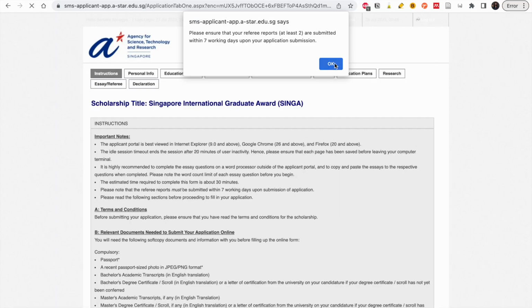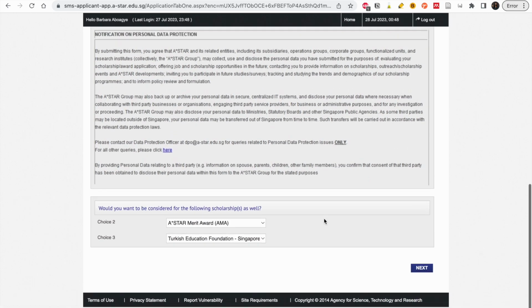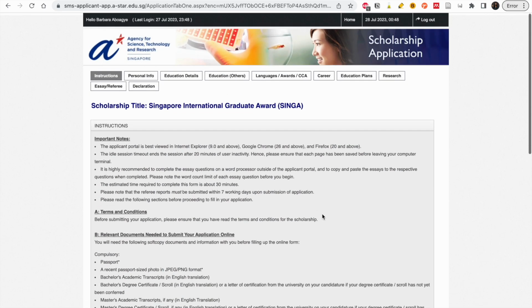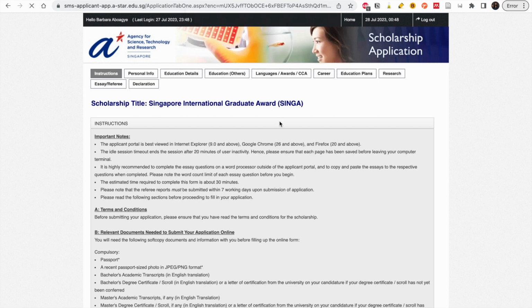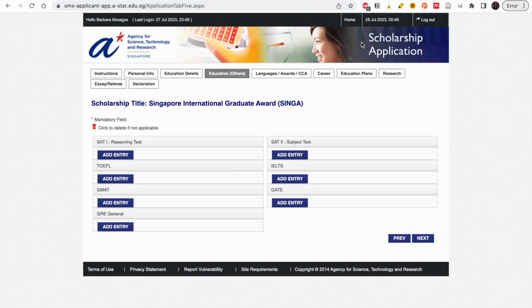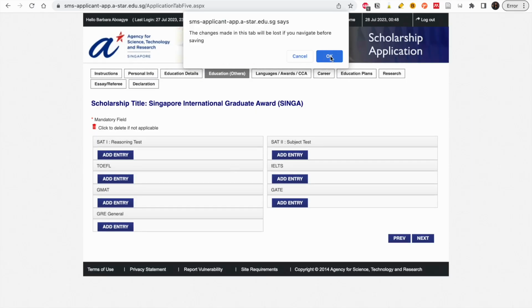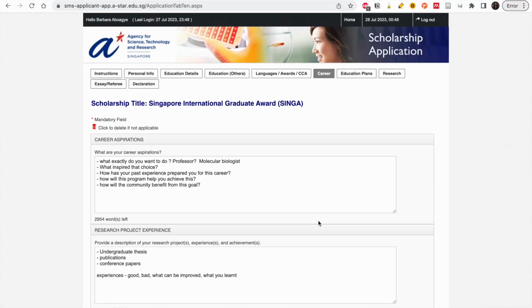It takes 7 working days upon the application. So you've not submitted. Always ensure that you confirm with your referees before. If there are any changes, you can make those changes. You can jump to any other section if you want to work on that. So that is it for the Singa scholarship.